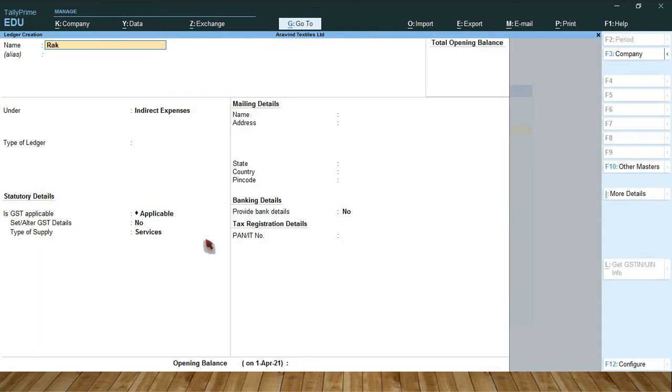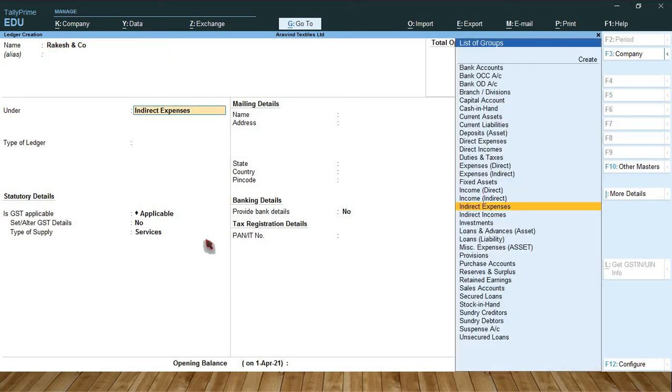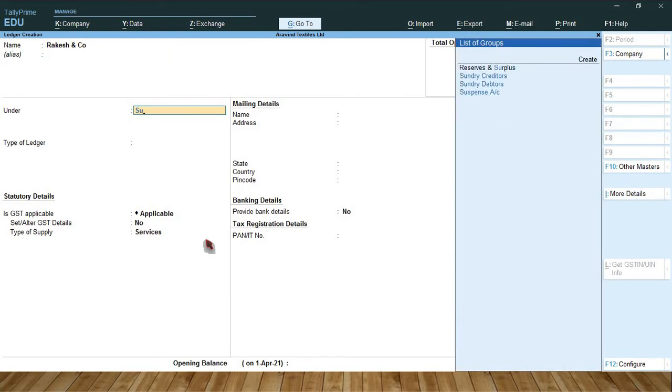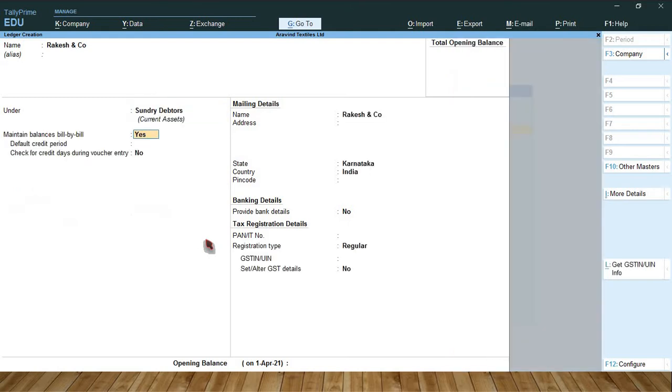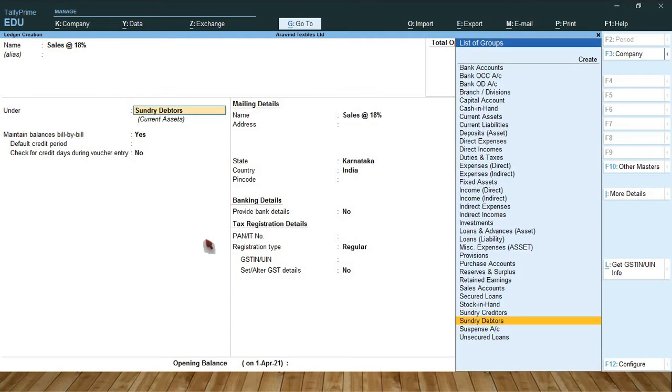Rakesh and Company, under sundry debtors. All customers come under sundry debtors. Next, sales at 18%, under sales account.